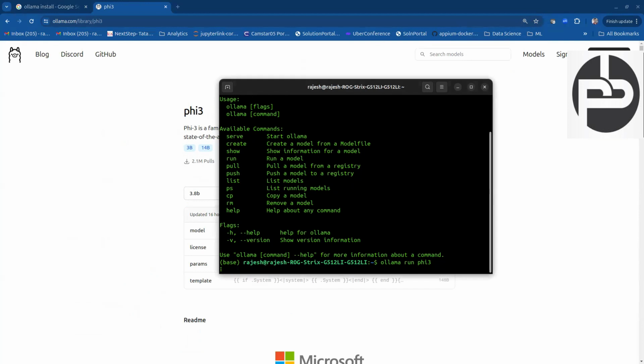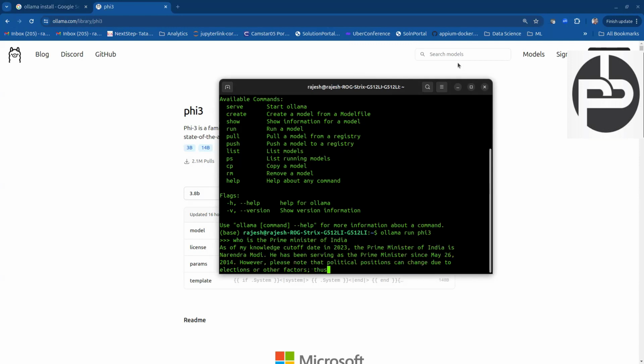I'm asking Ollama to run Phi3, and it will start running. In my case it is not taking much time because I have already downloaded Phi3, that's why it just started running. Okay, if I ask who is the Prime Minister of India, see how fast it is.